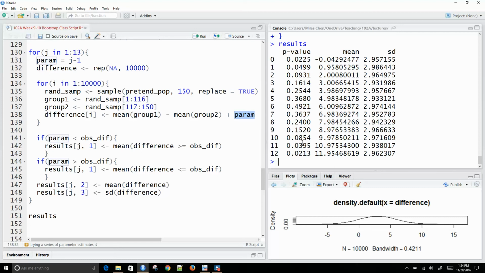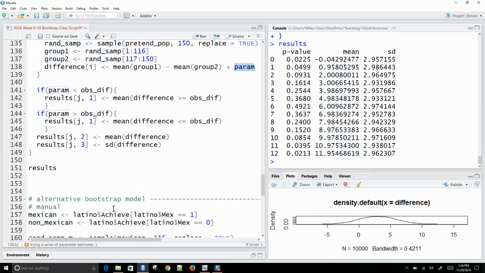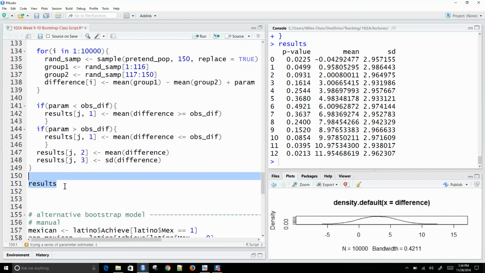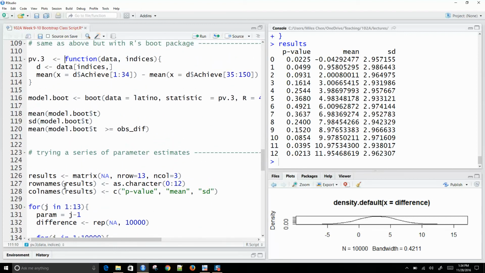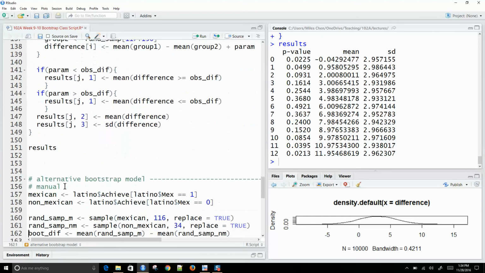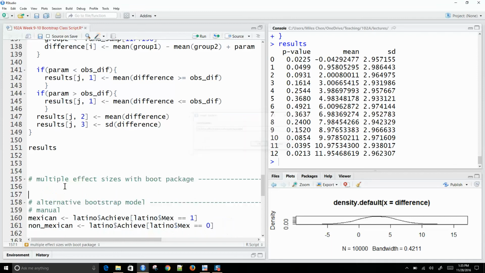No. All right. And this is all covered in the textbook, so the textbook walks you through this as well. I can just show you what this would look like if I used the boot package. Here, let me, okay, multiple effect sizes with boot package.